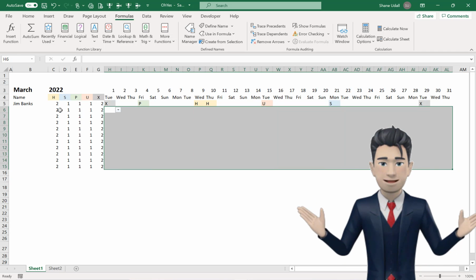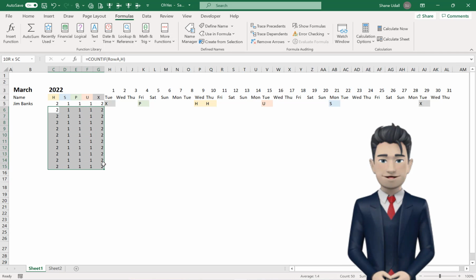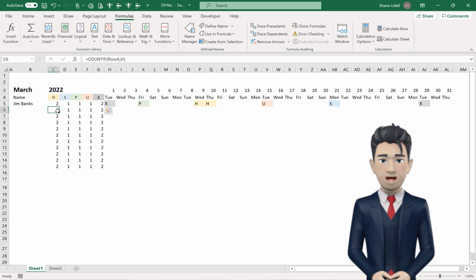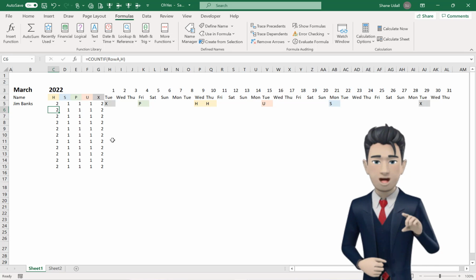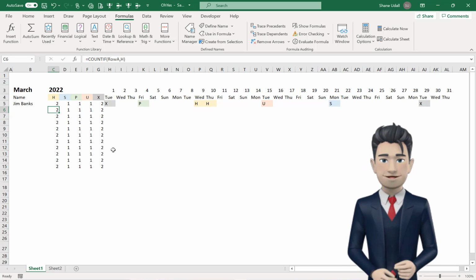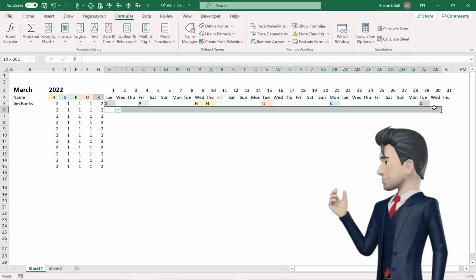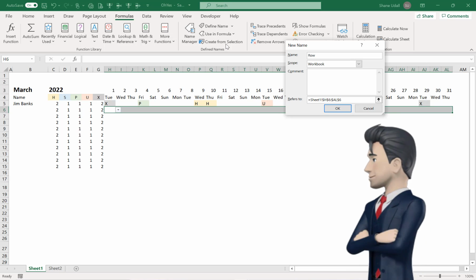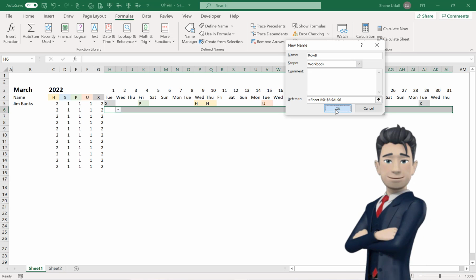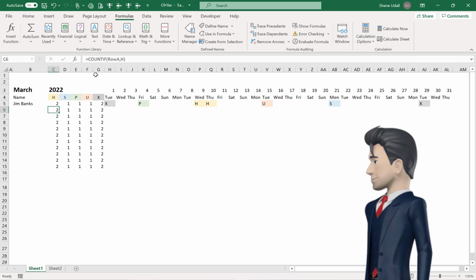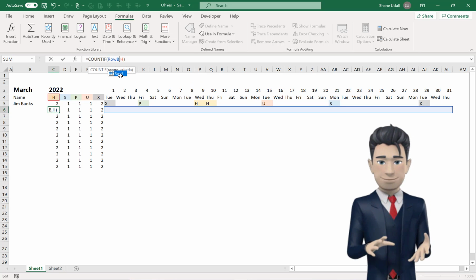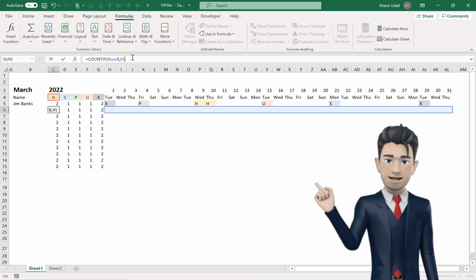You will note that we still have values in each line. These values are the same as those of the first line. Navigate to cell C6. The formula in this cell refers to row A. We need this to refer to row B. So select the range H6 through to AL6 and name this range row B by using the Define Name tool on the Formulas ribbon. Return to cell C6 and change the formula to read equals COUNTIF, open brackets, row B, comma, H and close the brackets.